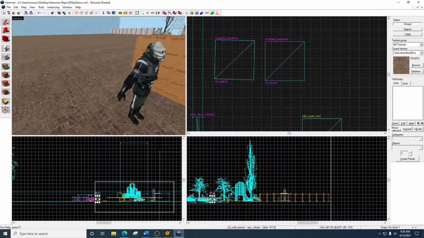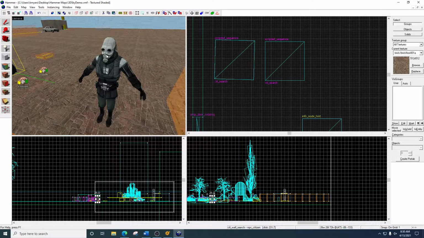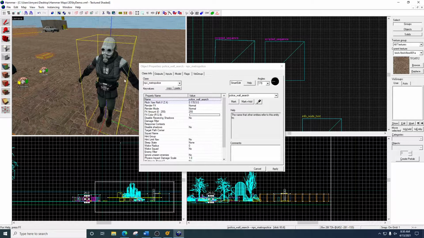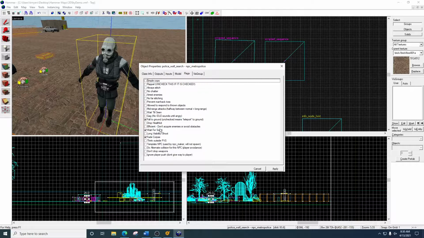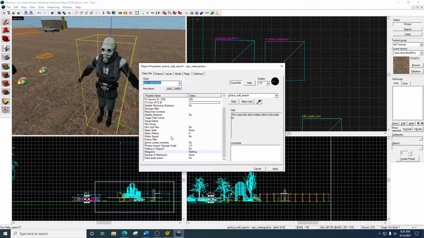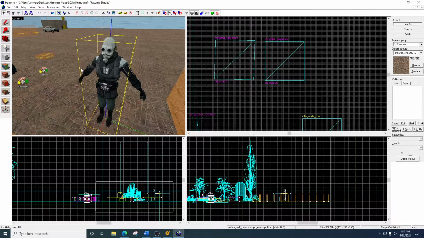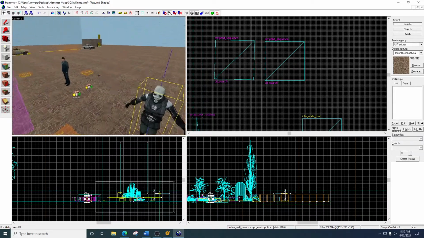All right. Now we're going to add in this guy. So entity tool over here. This is going to be an NPC Metro Police. Again, I named him Police Wall Search. Flags, I'm going to have him wait for my script. Weapons, I set it to nothing. You could have pistol if you want, but it's a good idea to set pistol start drawn if you're going to do that. But since he's using both of his hands, I went ahead and said no weapon. Click apply. Close that. Okay, so there's our 2 actors.